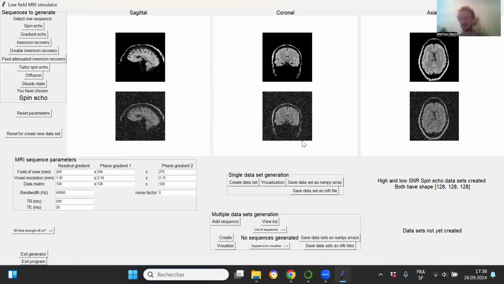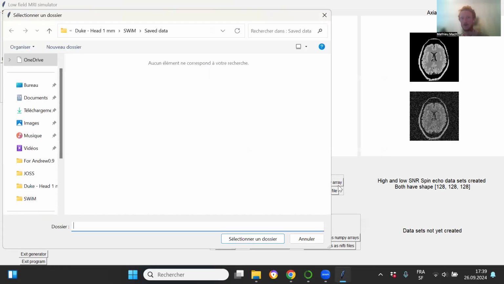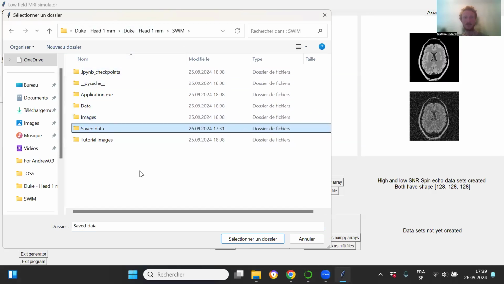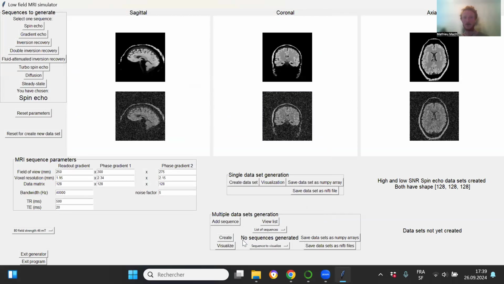And let's say that for the purpose that you wanted, you're happy with these two, so with this pair of data. Then you can either save your data as a NumPy array, so basically a matrix, or you can save it as a Nifty file. No matter which one you click, you will have this search window that will open, where you can scroll through your folders, and you can select one. So I select the save data. Once you've done this, it will save your data.